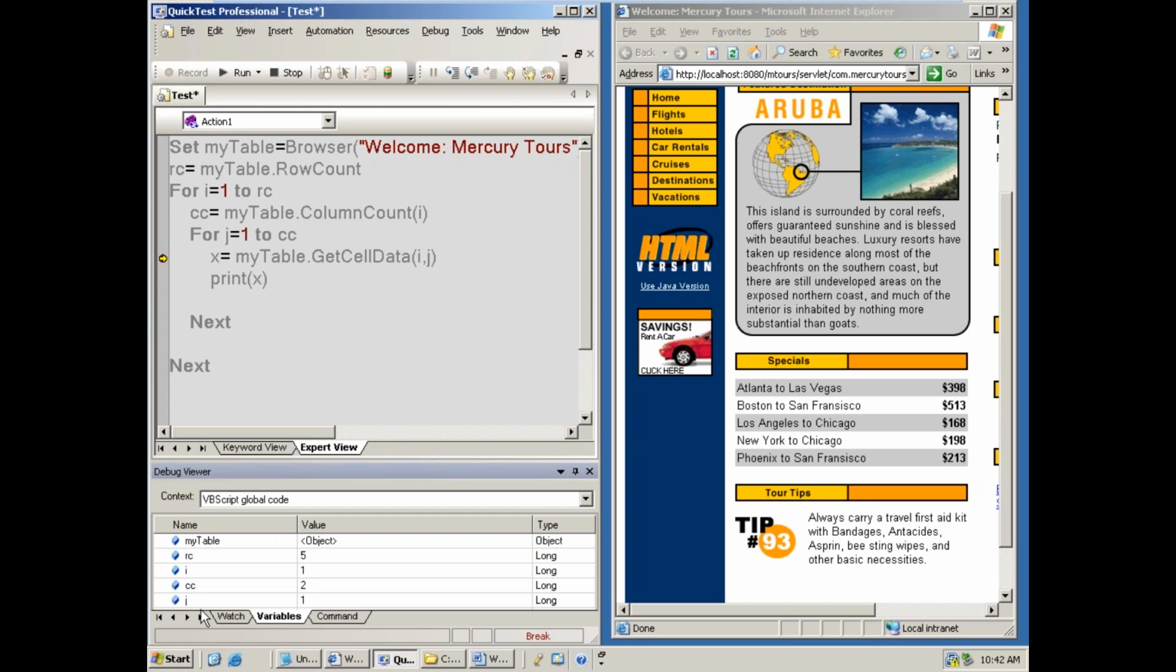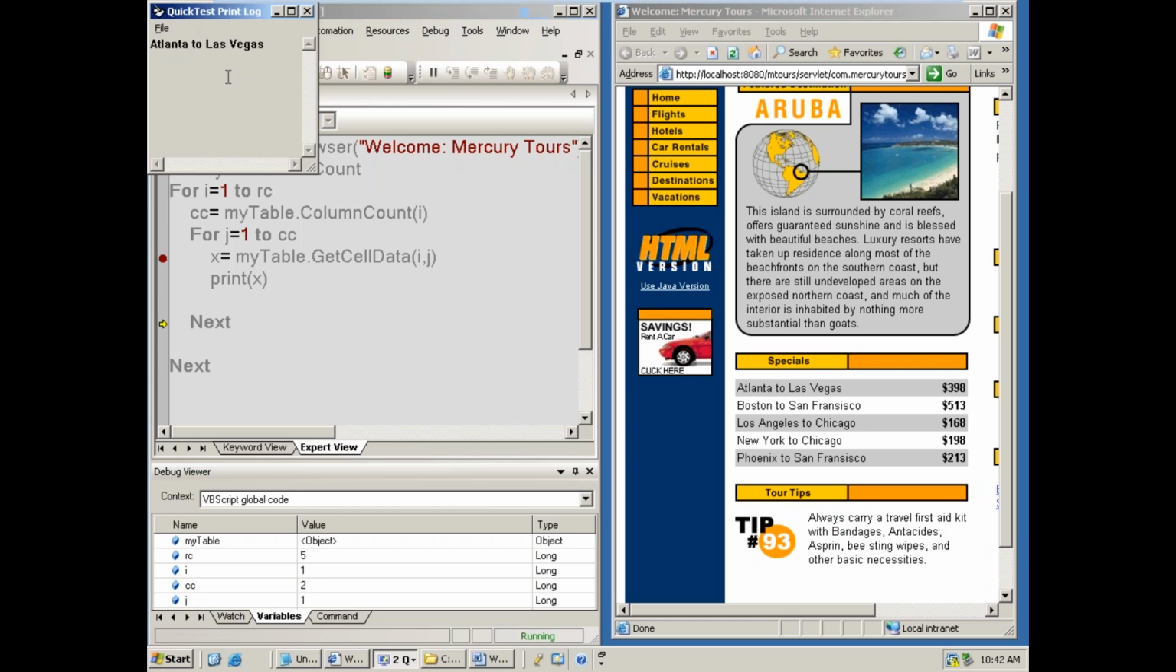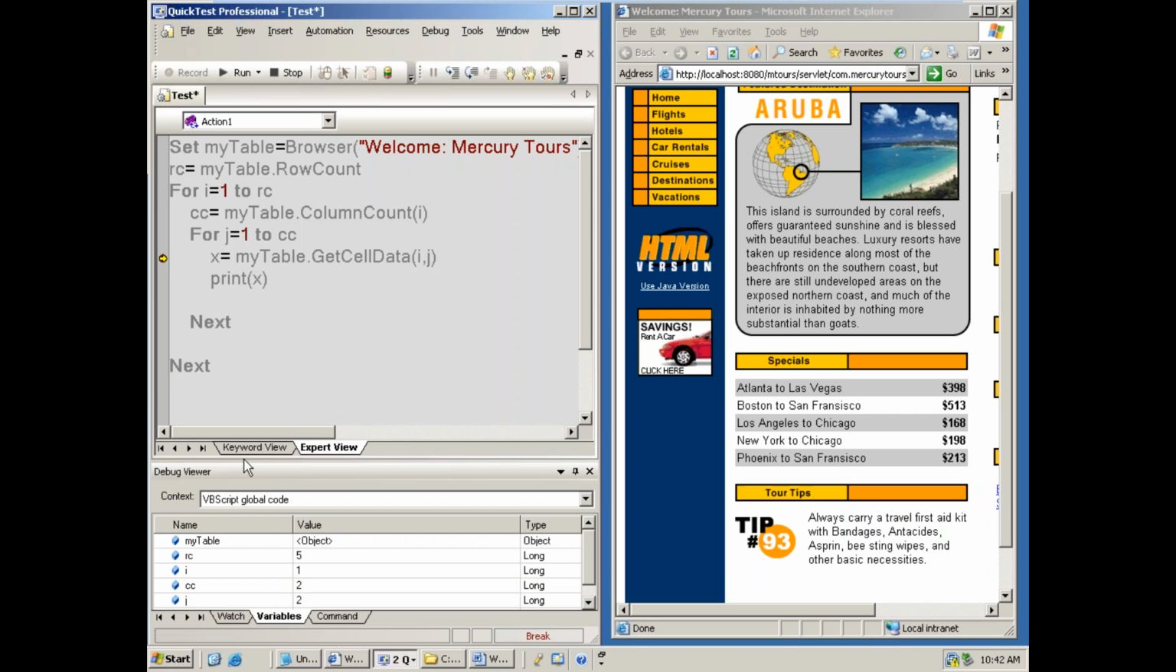What is the i value? 1 is there. What is the j value? That means get cell data is 1 comma 1. That means this value it will read. Next, continue here, run again. Once one iteration is completed, i value is still 1, because the internal loop is executing first. So what is the j value here? 2. That means first row is 1, j is 2. That means the second column it is.